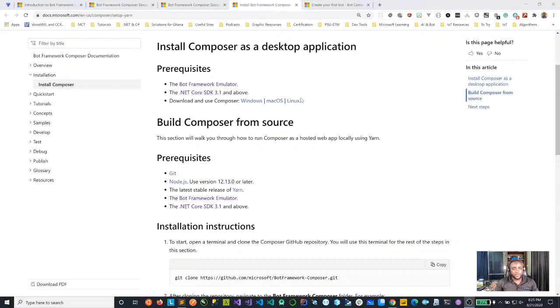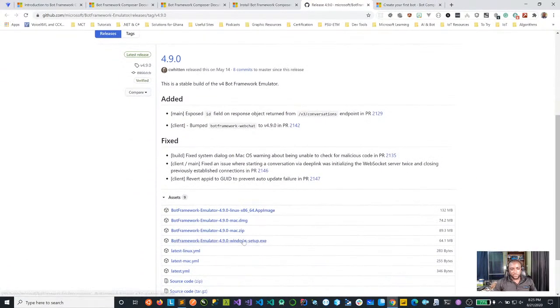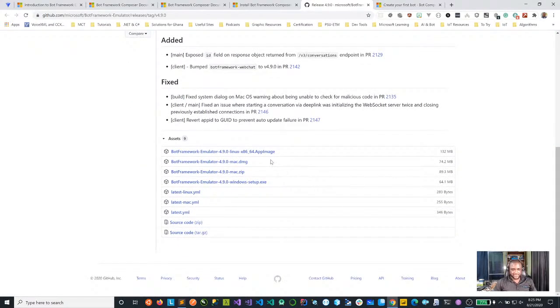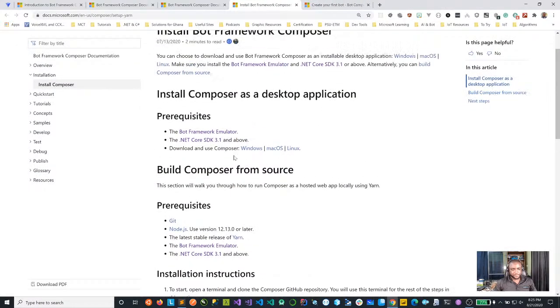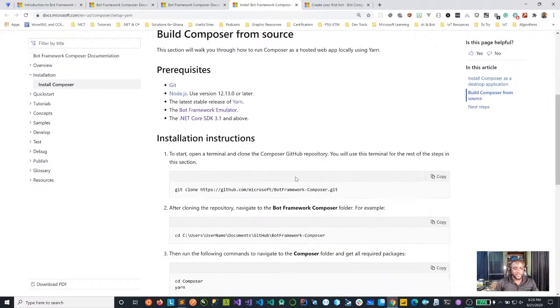So you need to have the Bot Framework Emulator installed. I have that ticked. You need to have .NET SDK, .NET Core 3.1 ticked, and then you also need to download the Composer. So these three things. Basically simple: just open them up, download the executable, and then install. For all of them, the emulator, you can run it on Mac, Linux, or Windows. The same applies to .NET Core, which is cross-platform. So whatever platform you're running, that's the cool thing. You can use this. It's not just limited to Windows.